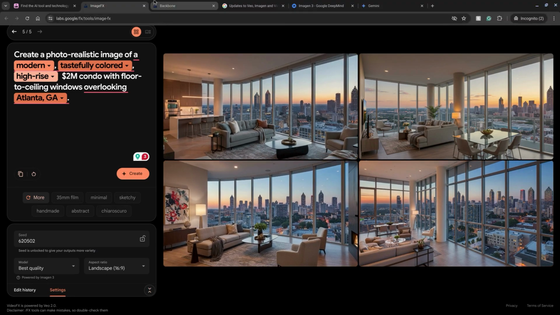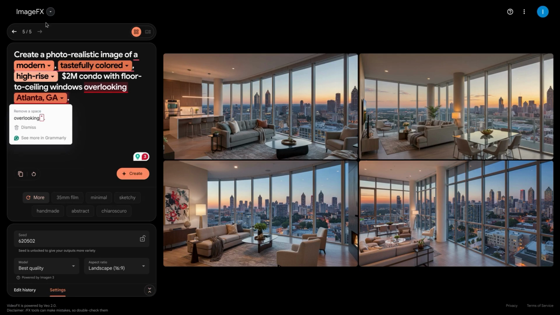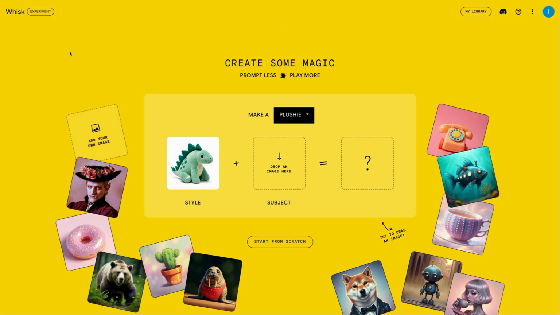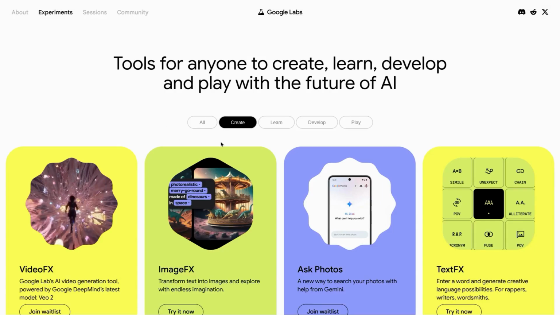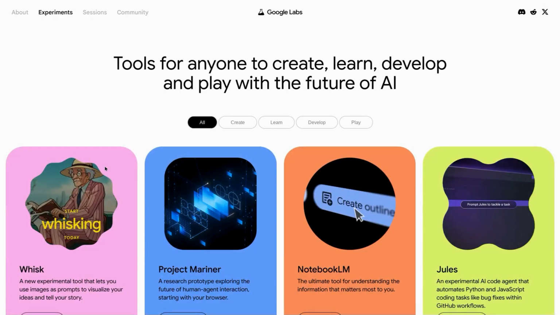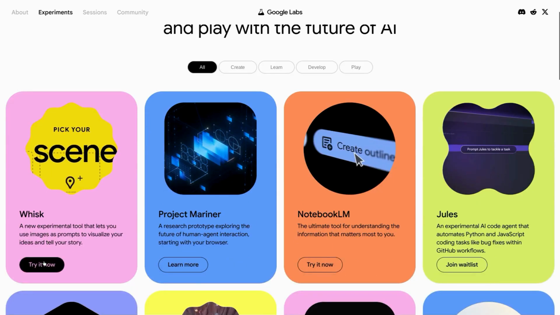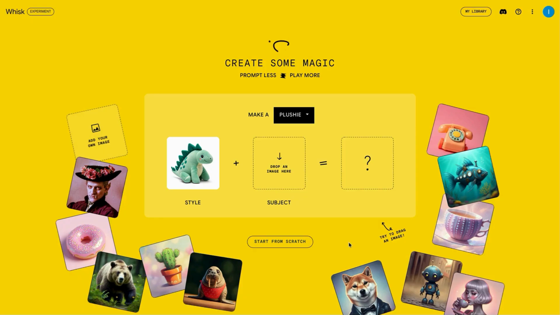Now we're going to go to a new tool called Whisk. You can access this from the main Google Labs experiment page. I would expect it to be under Create, but instead it's under All. You can see the panel here and just click on Try Now. One of the hidden benefits of Whisk is it trains you to prompt with a lot of detail so you can get closer to what you want with fewer prompts.